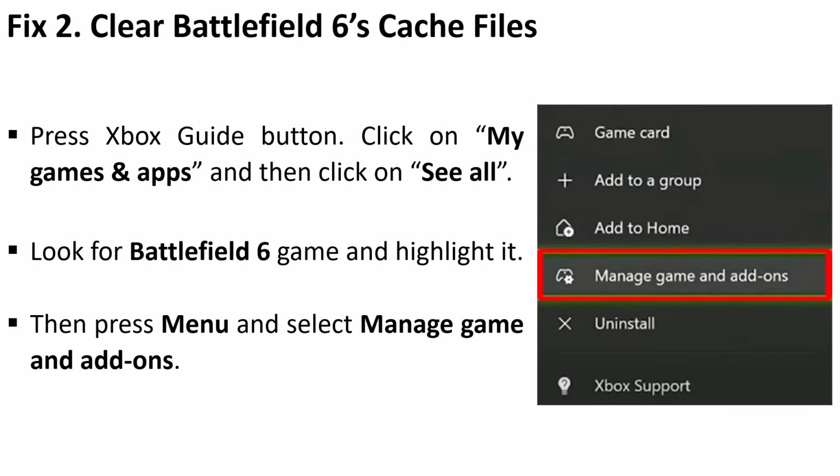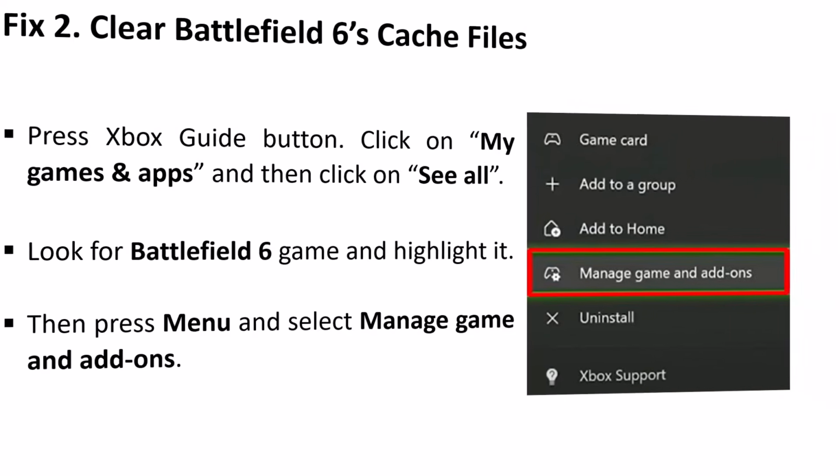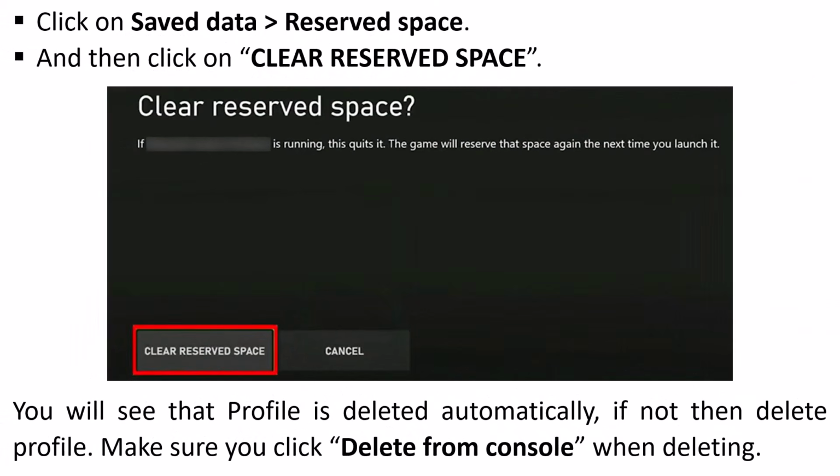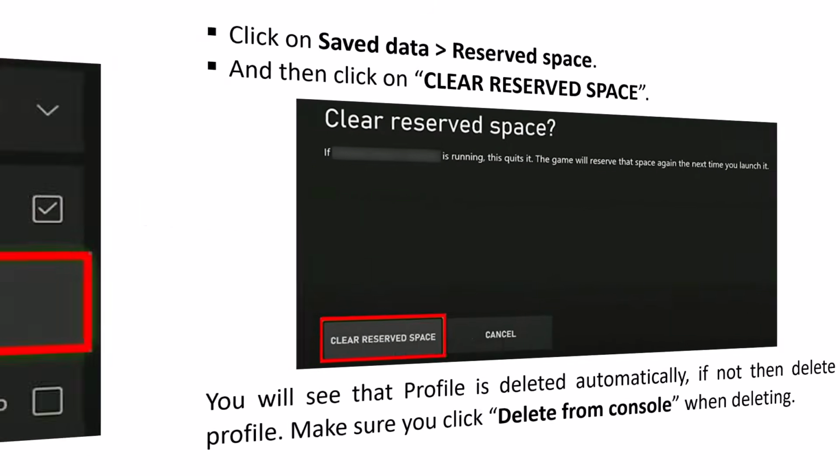Fix 2 is to clear Battlefield 6 cache file. Press Xbox guide button, click on my games and apps and then click on see all. Look for Battlefield 6 game and highlight it, then press menu and select manage game and add-ons. Click on save data reserve space, then click on clear reserve space. You will see that profile is deleted automatically. If not, then delete profile and make sure you click delete from console while deleting.